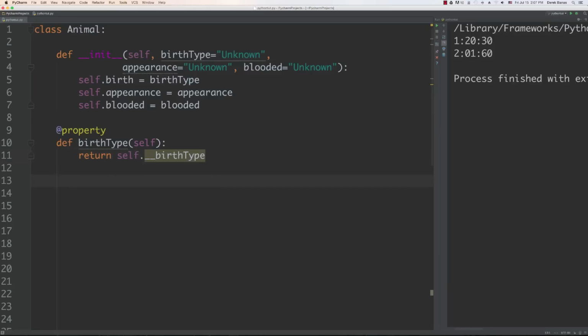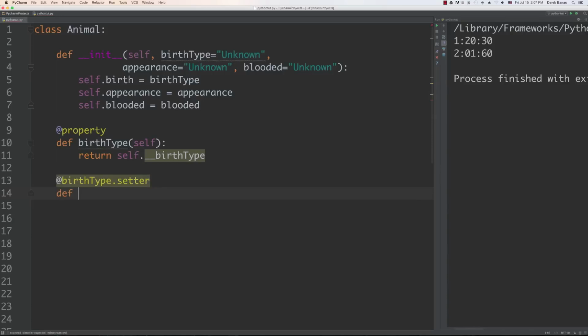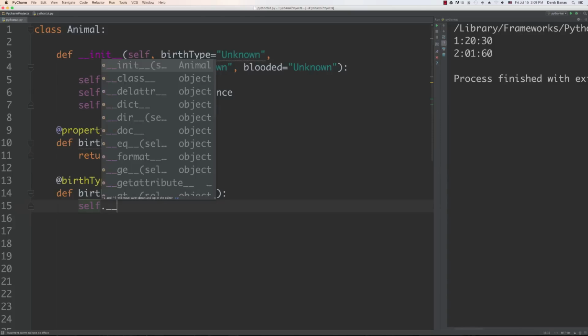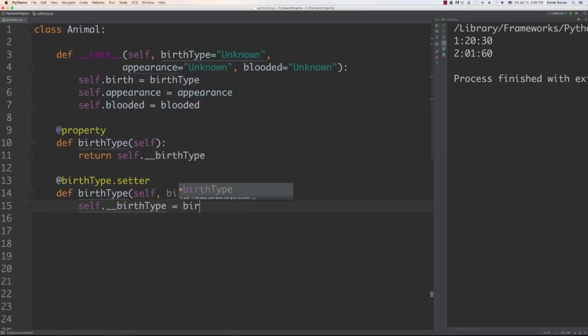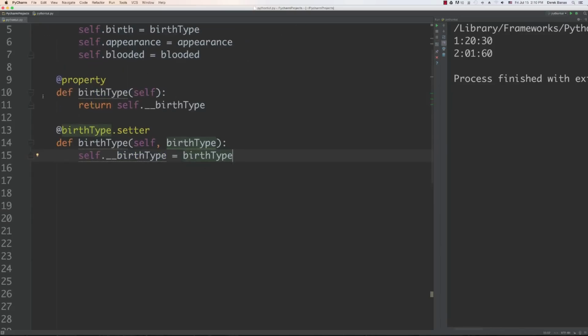And then we will define our setters by going at and birth type once again, and this time we're going to say setter and define, and then we'll put birth type inside here again, and birth type is going to receive self as well as the birth type that we're going to be changing it to. And then whenever you want to set this, you just go self once again, and again remember the double underscores, and then birth type, and then assign whatever birth type was passed inside of it, and that's all we need to do for that. And then we need to do exactly the same thing for appearance as well as blooded.